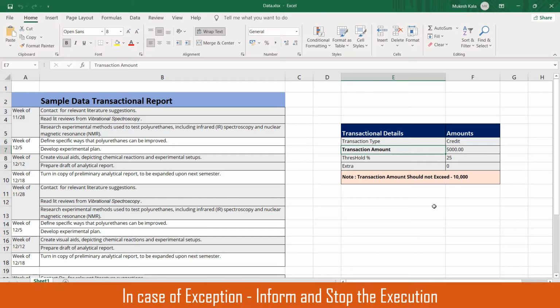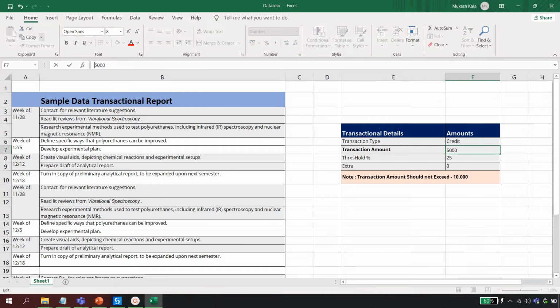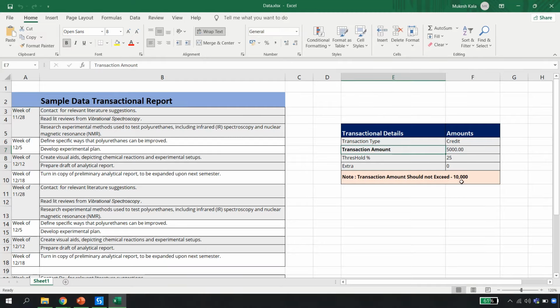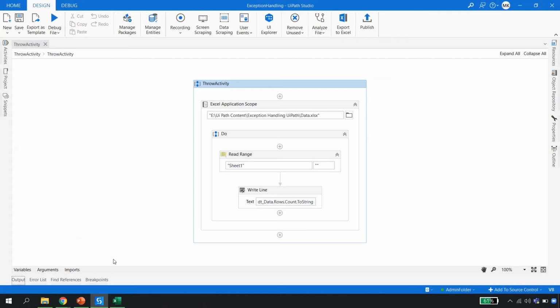If it is exceeding 10,000, then you have to inform the business, or you have to inform someone that yes, today the transactional amount has exceeded 10,000. Okay, as of now the transaction amount is 5,000. That means the robot should continue, and if the transaction amount is exceeding 10,000, we have to inform the business. Let us try to implement this and see how exactly the throw will come in this picture.